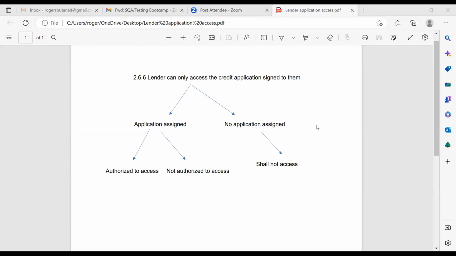Yeah, so the question here, Roger, is how do I know I'm authorized to access versus I'm not authorized to access? Well, I just don't want to use the word assume, but it says that the lender can only access the credit. Right, but how am I going to prove it? Remember, your role as a QA, as Harshal pointed out, is to demonstrate that the system is working as expected. Here, you're assuming the system is working as expected. Don't assume, right? Prove it.